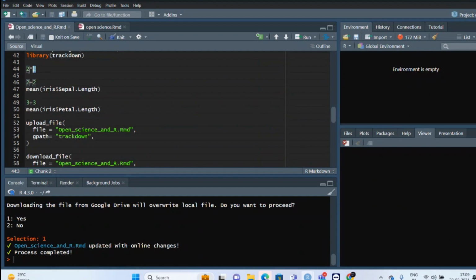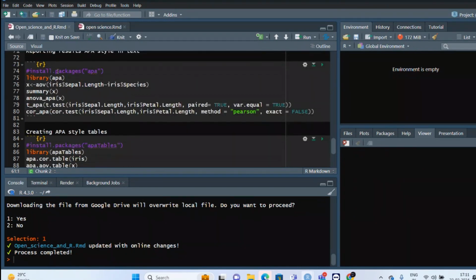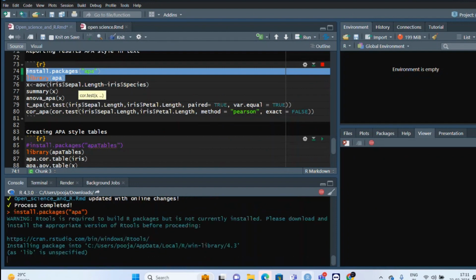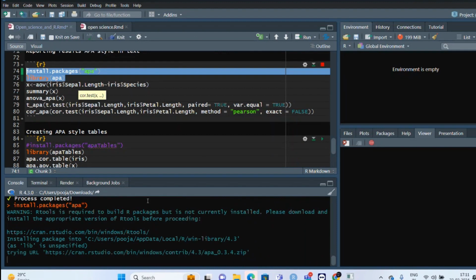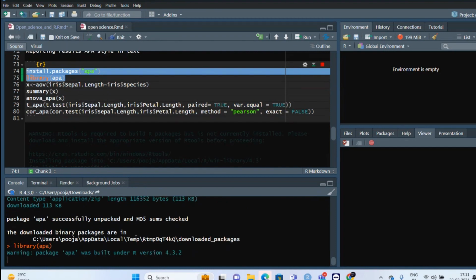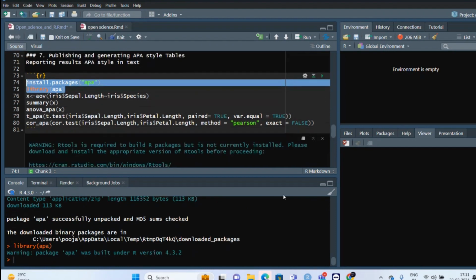So now it has come to how to produce output in APA format. There is a very helpful package called apa. So you just do install.packages in quotes, write apa. This has a bunch of functions which help you produce the output in APA style. So install.packages apa and library apa, just run this. Inside this apa package, we will have several functions. Let it get installed. Yeah, you can ignore some of these warnings. It's just based on the version type.